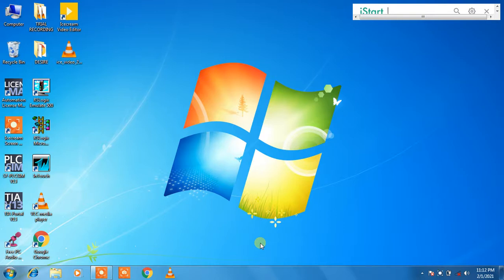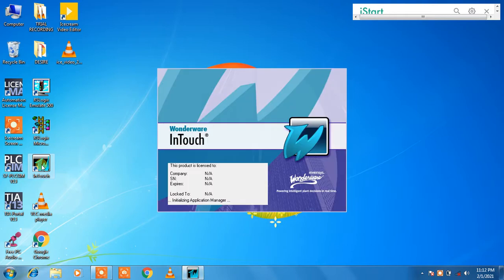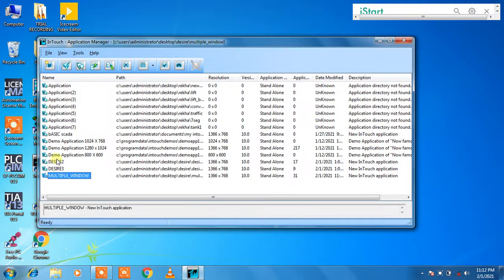Today we are going to see another example in INSTRUMENTATION. Okay, so first of all, let us go to the INSTRUMENTATION. Let us wait until it is opening. Okay, here the InTouch Application Manager window will open. So here we have to create a new file.